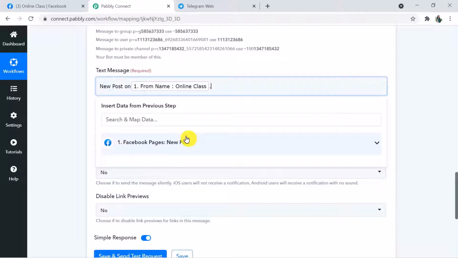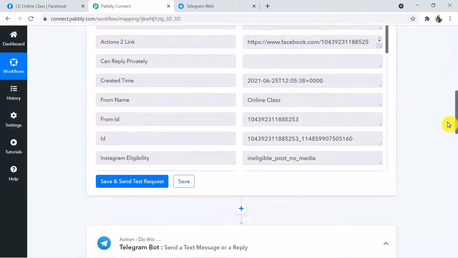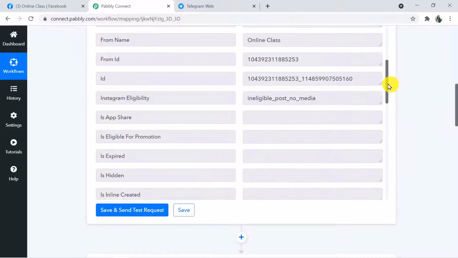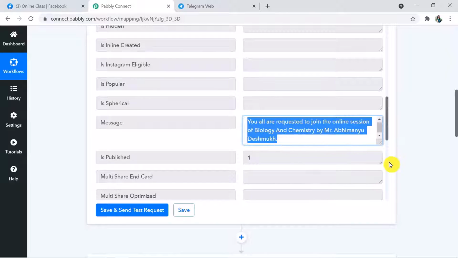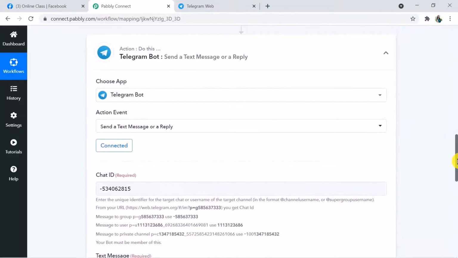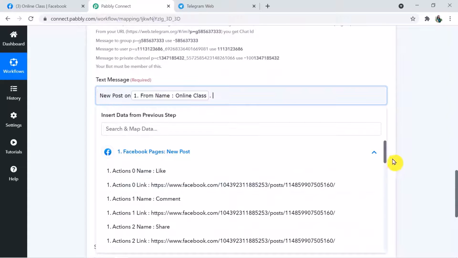Full stop, and here we can write the message directly. Here it is the message. Let me show you the message. So this is the message. We want to add this in our text message field. So how are we going to do it? We are going to map it. Here we can simply map it.